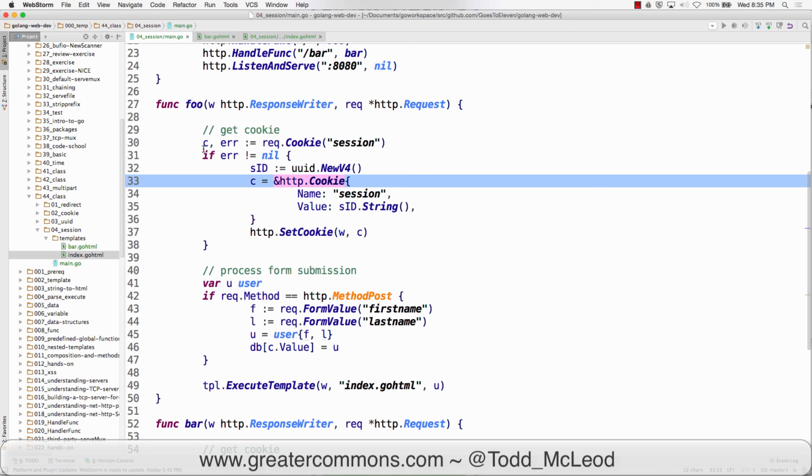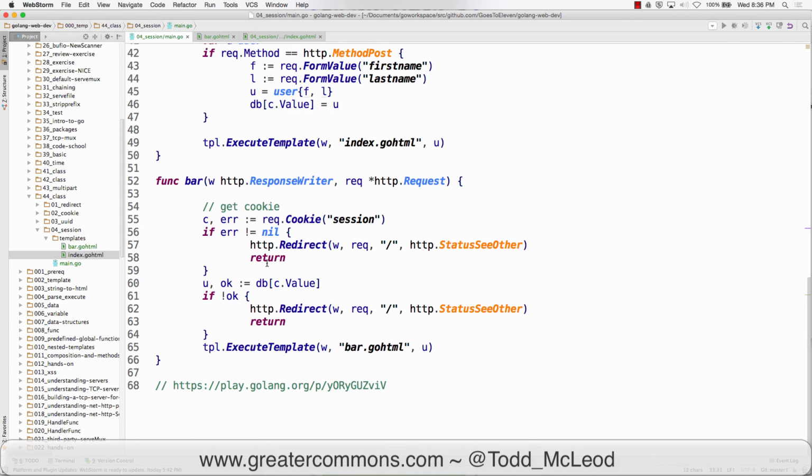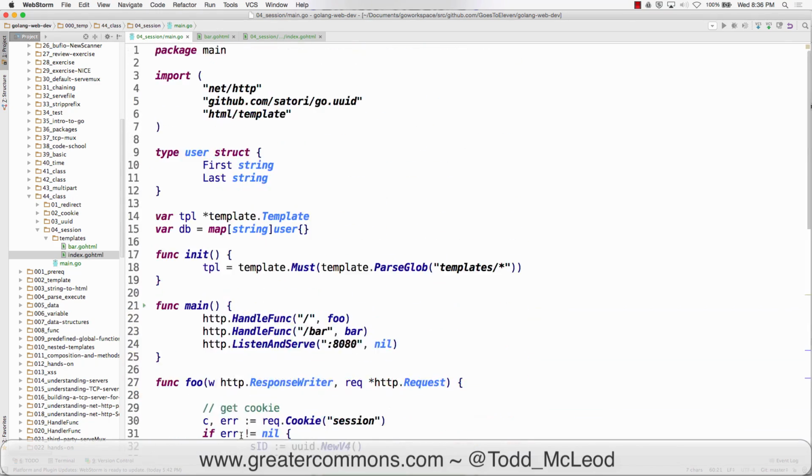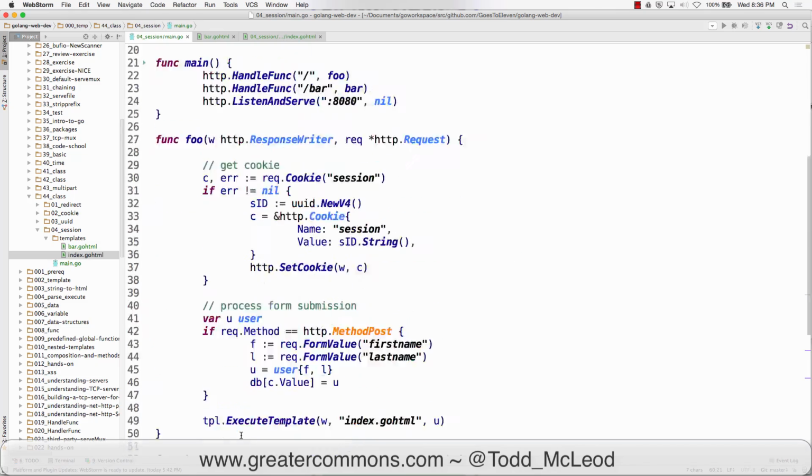And then when we process a form submission, we have a little database, a little map, and we store as the key the session ID, and then the value is just user information. And then we could get the cookie, and we could get that cookie value out, right? See value, and we could access an entry in that map, and assign that to the user and check if it's okay, and redirect if it's not. If there's actually not an entry in the map. And then we execute our template. That's not that bad. And that's like the first step towards creating sessions.